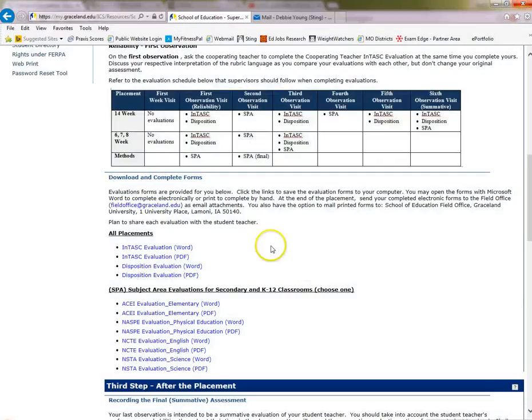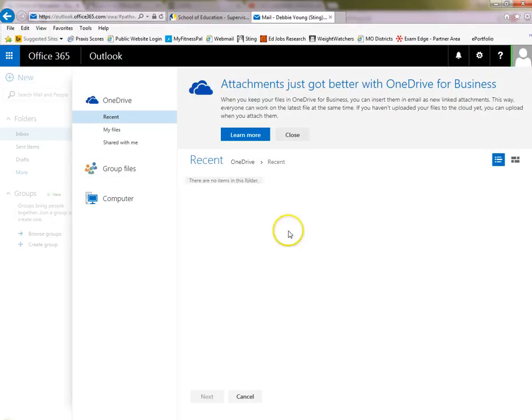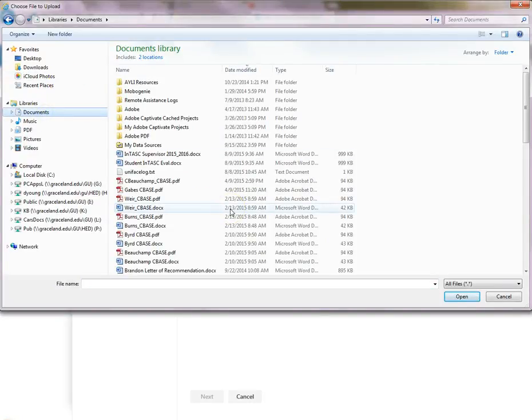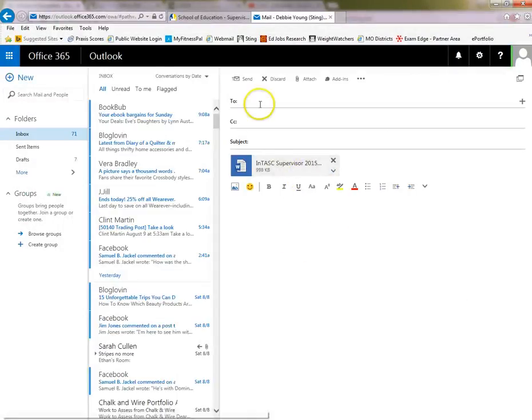Now at the end of the placement, if you have filled these forms out electronically, then we would prefer that you send them to us electronically. You can do that in any webmail or any sort of mail program that you have. When you open a new message, you should have an attach option, and this is to attach a file. So I know this file is on my computer. I saved it in my documents. Here it is. So I'm going to open. I want to send that as an attachment, and here it is attached.